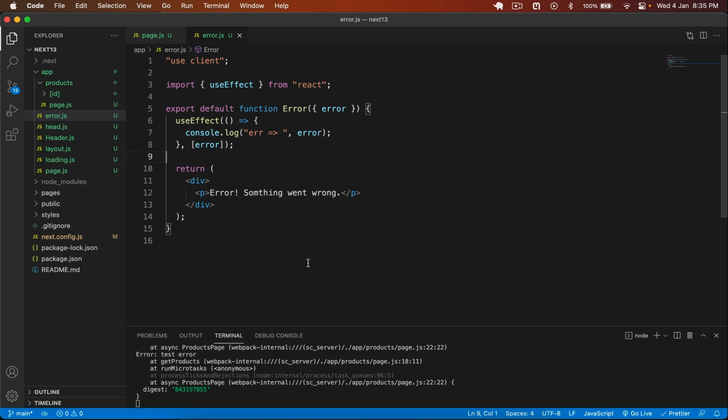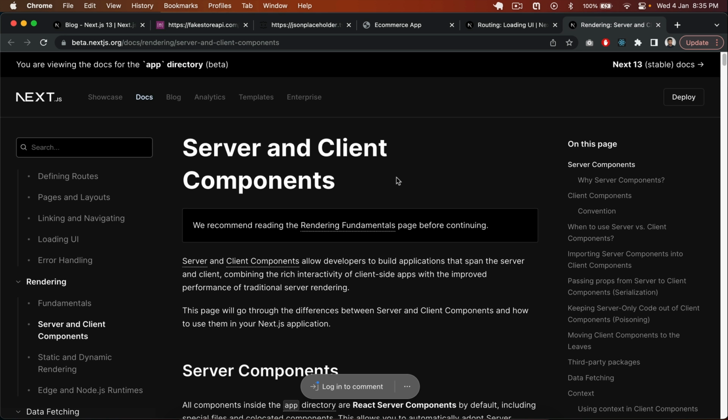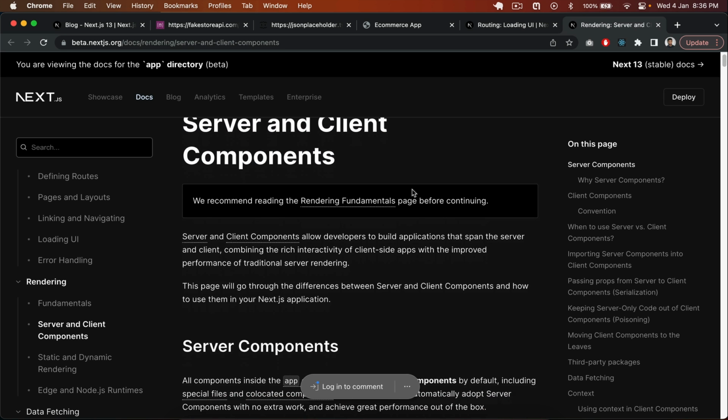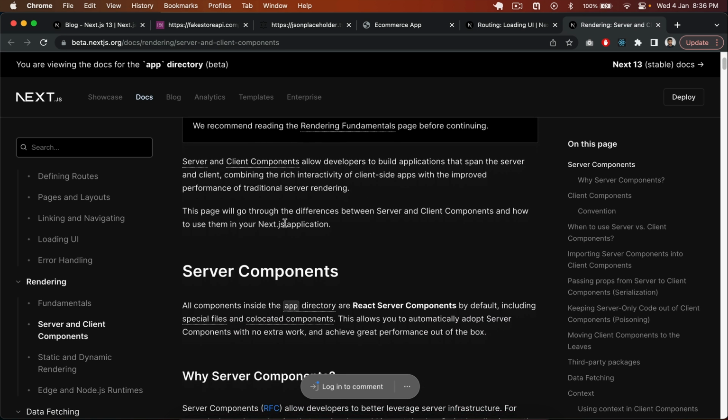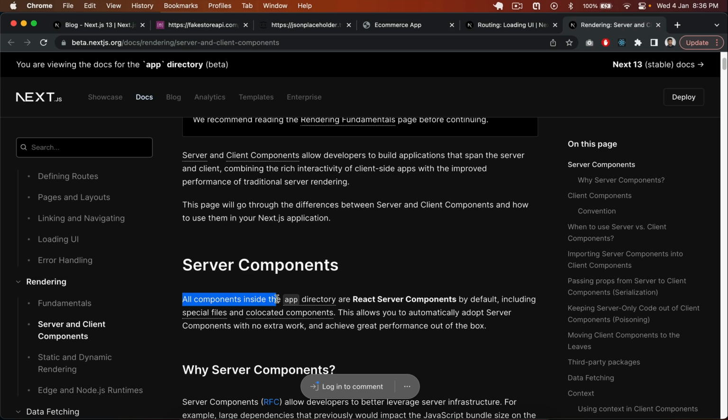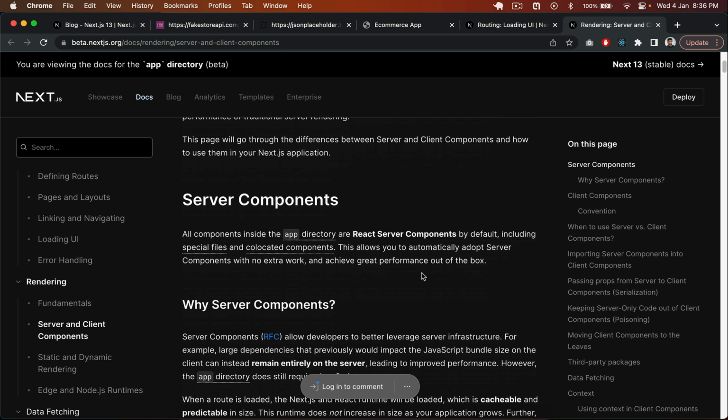Okay, so now let's discuss when we need to use client-side components and when we need to use server-side components. You can see that I am on the documentation of Next.js. This is our server and client components page. You can see here that all components inside the app directory are React server components by default. Okay, so all components are server components by default.